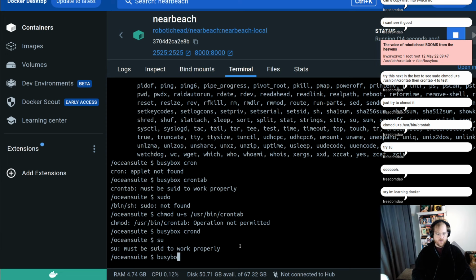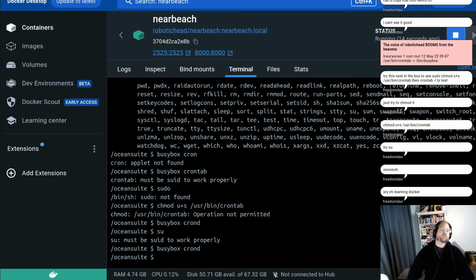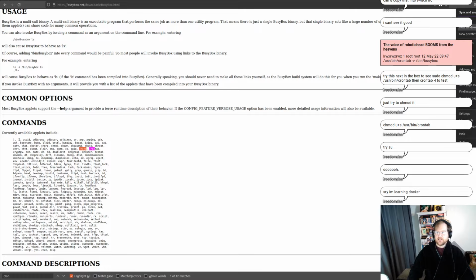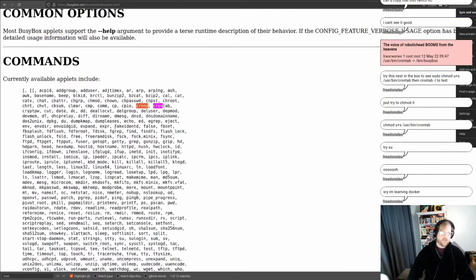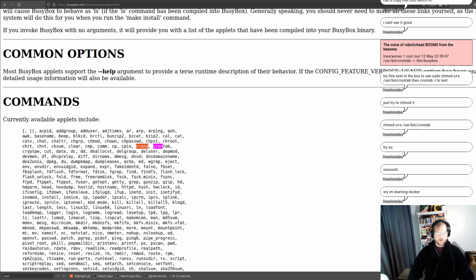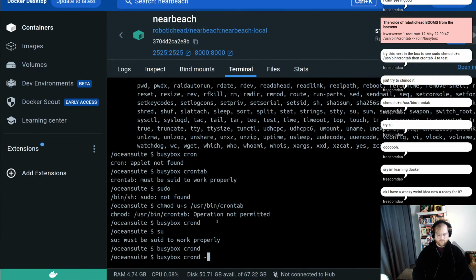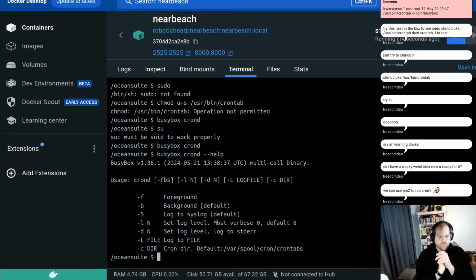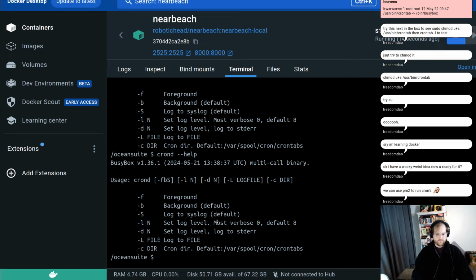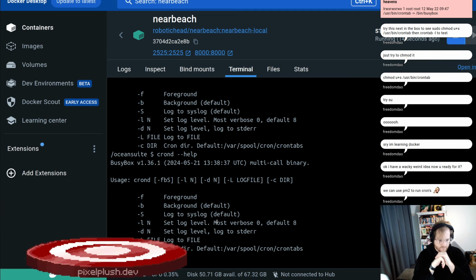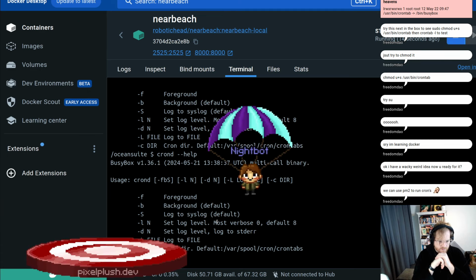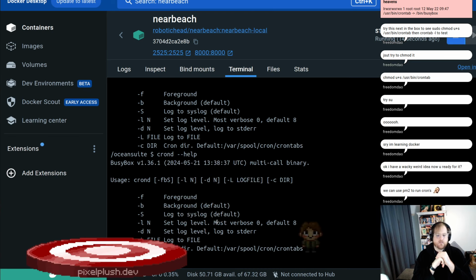Now I've just tried busybox crond. I don't know what the crond command does. And if I go into here and I open up the documentation of just plain text, there's crond. So I've just gone busybox crond. Most busybox applets support the help argument. All right, that's not what I wanted to do. Crond. Busybox multicall uses crond. Doesn't tell me what it does.